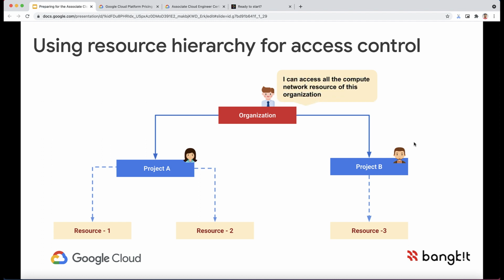Now Bob already has access to all these compute network resources, since he is sitting at the top of the hierarchy. So Bob has access to project A and project B, and this project manager has access to resource A and resource 2, and similarly for project B.